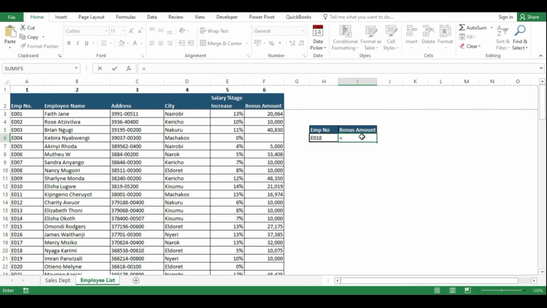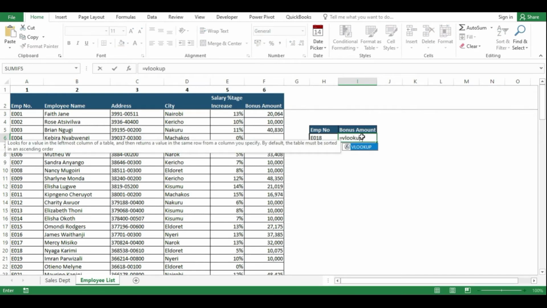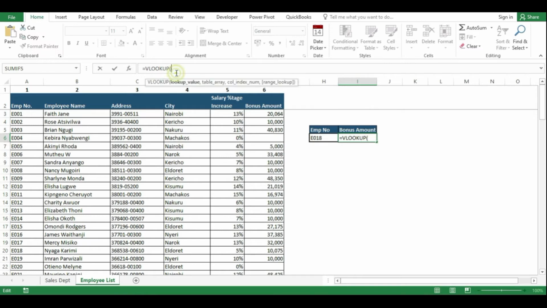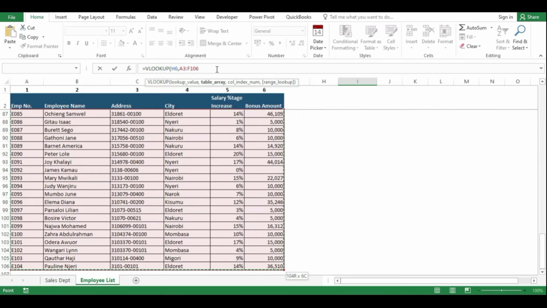In this case, our lookup value is employee number E018. The table array is the entire range occupied by the data. Column index number is 6. And finally, as mentioned earlier, we get to choose between an approximate or exact match by either selecting true or false. In our case, we want the exact match, and we therefore set the range lookup to false.